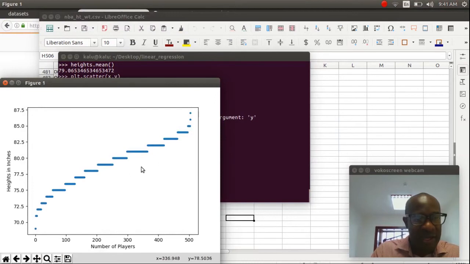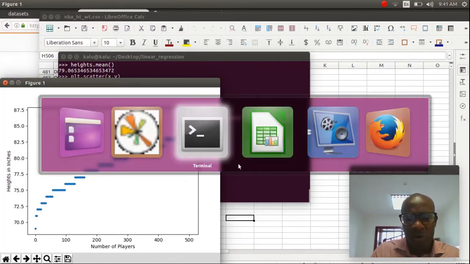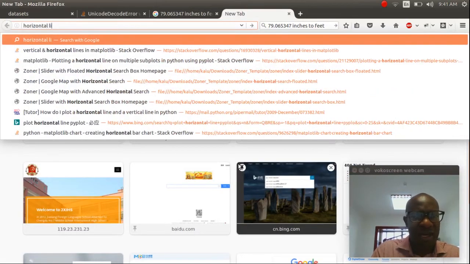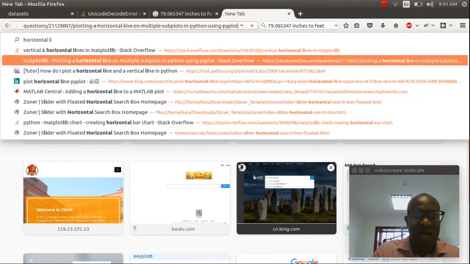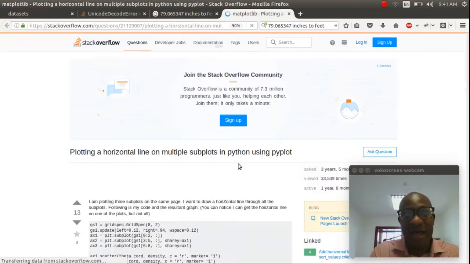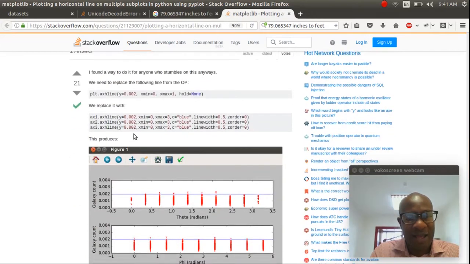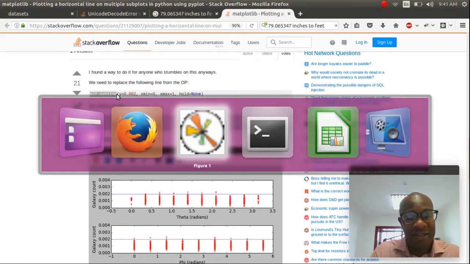So why don't we get the average? What is the average? Is there a way we can get a horizontal line? So let's say horizontal line, and we want to plot a horizontal line on Matplotlib. So we can just search this and figure out right away the ways to plot a horizontal line. The Stack Overflow answer says plt.axhline. So why don't we try that?